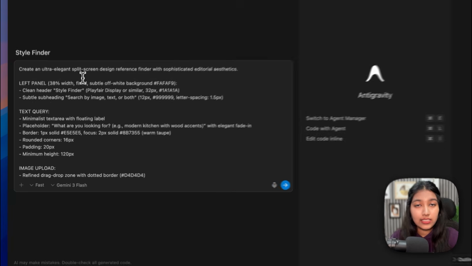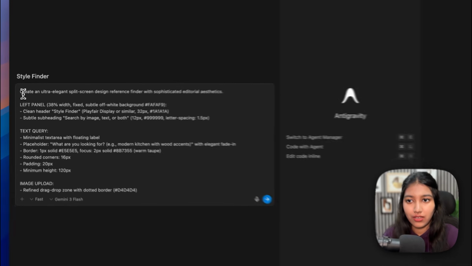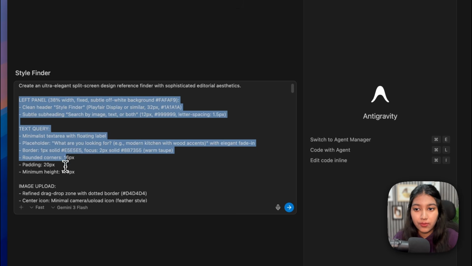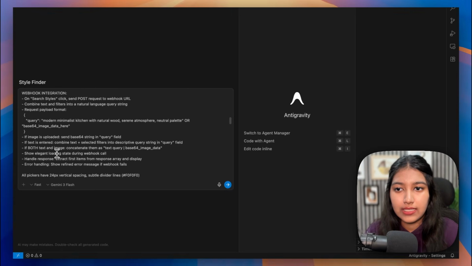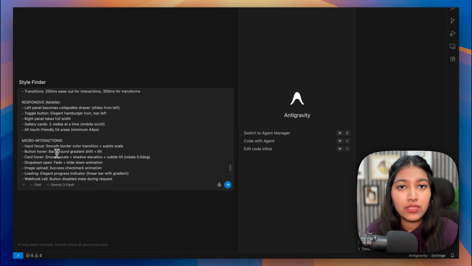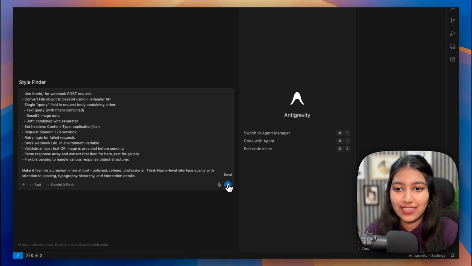And this is the prompt that I'm going to use to give it the instructions about what I'd like to get created. So create an ultra elegant split screen design reference finder with sophisticated editorial aesthetics. And we've told it about the left panel, the right panel, what's the color palette, the buttons, the webhook integration, everything. You're going to find this prompt in the resources link in the description. And let's send it over.